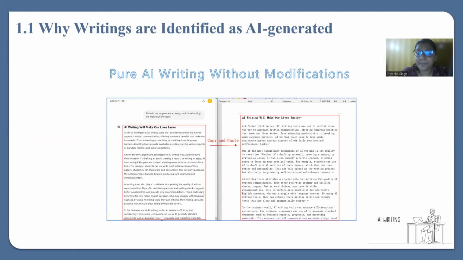Here is an example of pure AI writing without any changes. This is easy to spot because of its distinct AI patterns, right? Simply copying and pasting from an AI tool can get your work flagged by Turnitin. So always review and modify AI-generated content to match your own style.